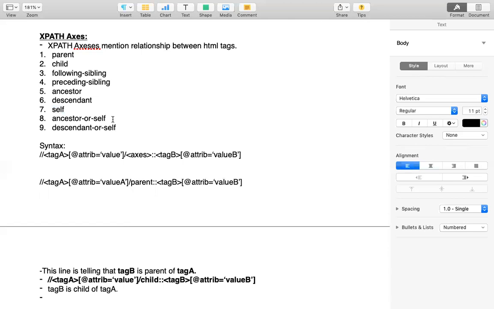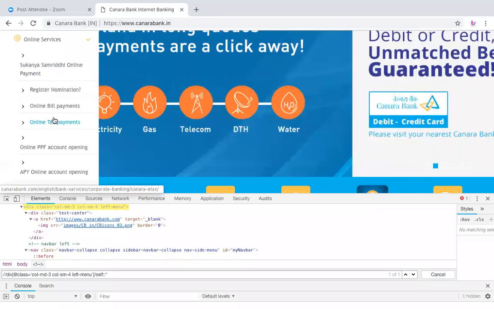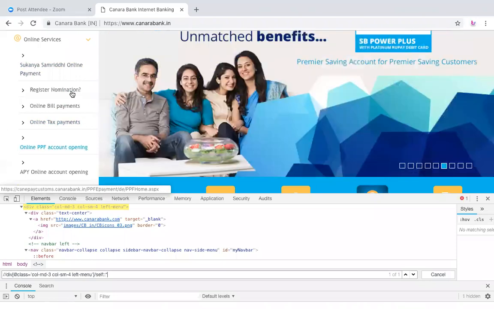Next, let us see ancestor-or-self. Now what is meant by ancestor-or-self? So if you want to highlight yourself as well as your ancestors, in that case, you can use ancestor-or-self. Let's say that your project requirement is saying, can you please check the number of links present in this area? Okay, so these links must be anchor link tags. All of these links should be anchor link tags. So obviously you are going to write an XPath to get all of the anchor link tags under this area, including this also, online services.